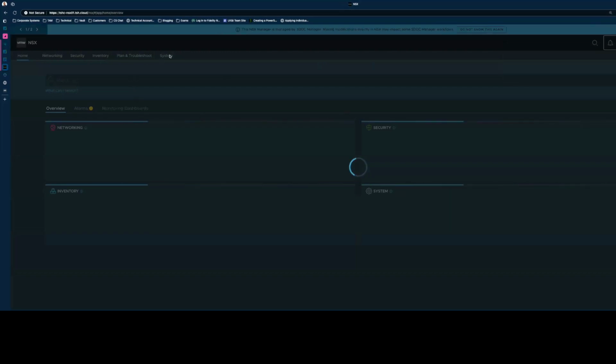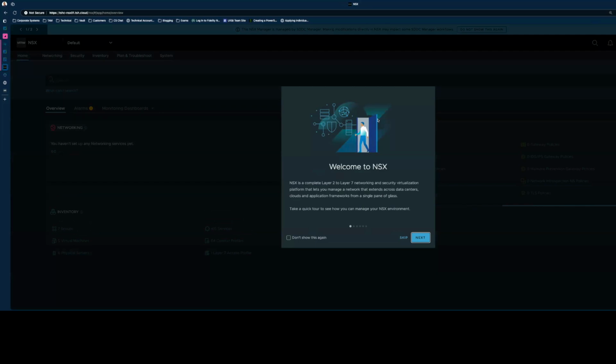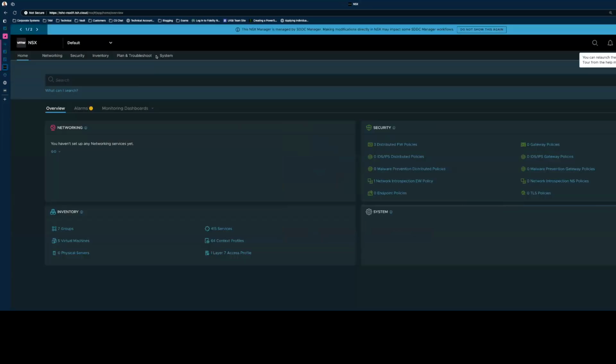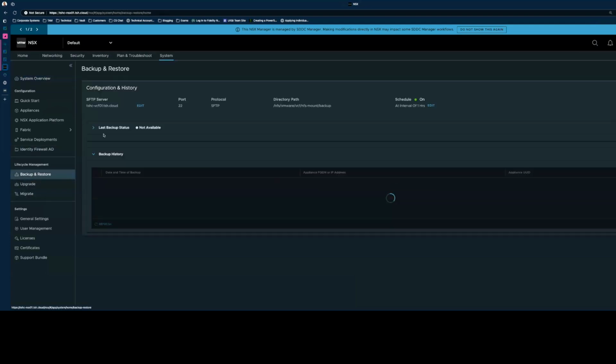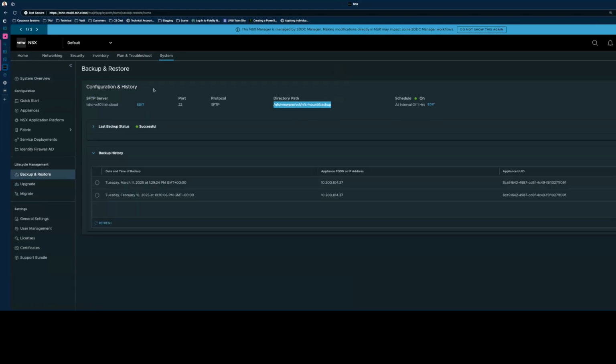Basically, there is a share on the SDDC Manager by default to which NSX backs up. If I go into System, and this is your NSX Manager, then Backup and Restore, by default this share is where NSX is going to back up to, and that is on my SDDC Manager appliance. That's automatically set to back up at intervals of an hour by default.